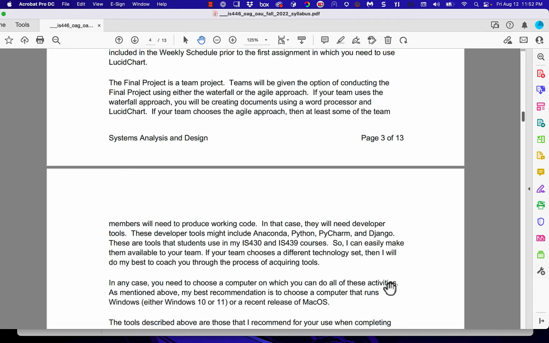Now, I have access to tools like Anaconda and Python and PyCharm and Django that I use in my other courses, and I can make them easily available to your team. And if you need to use a different tool set, well, I'll do my best to help you.